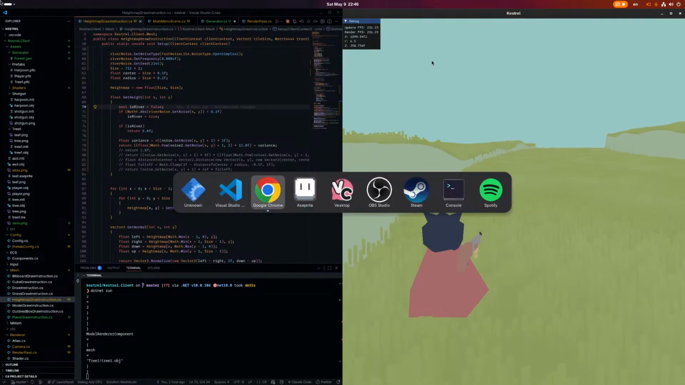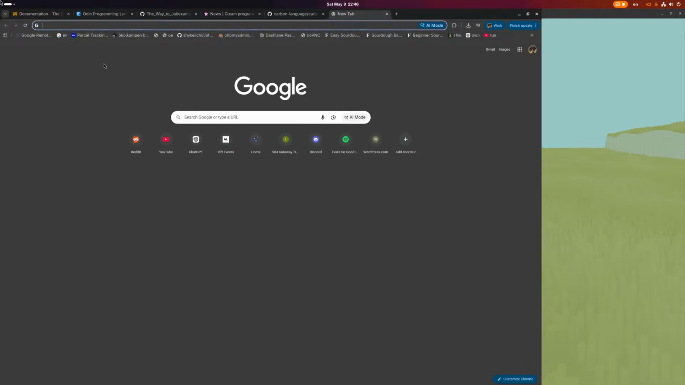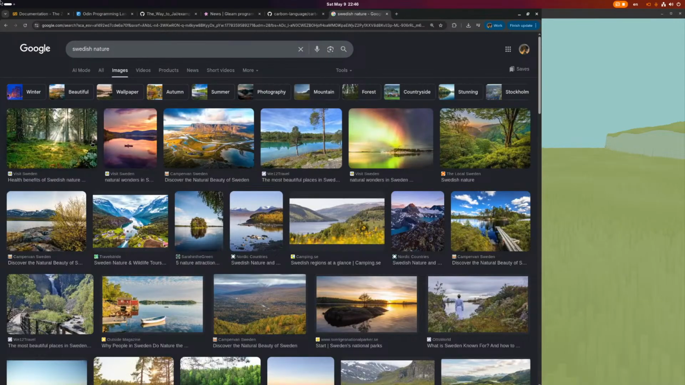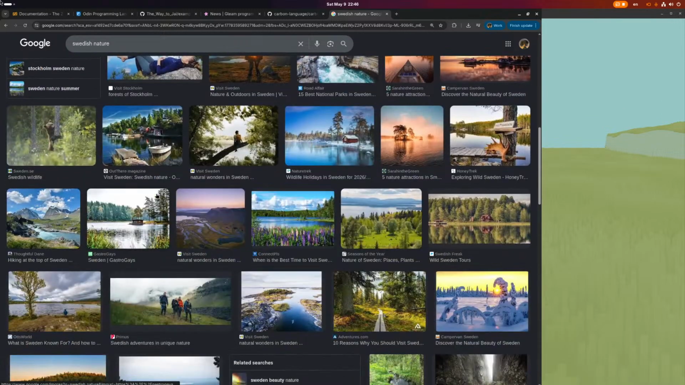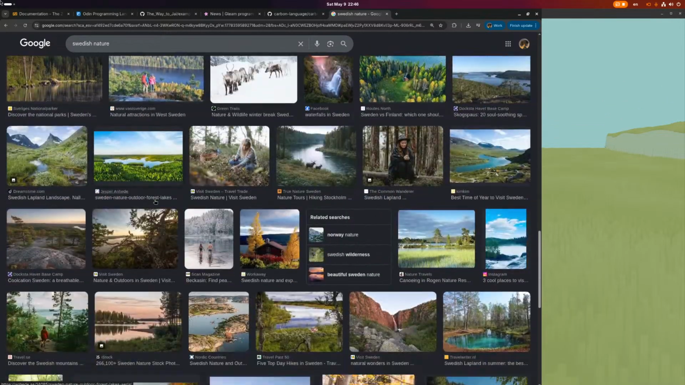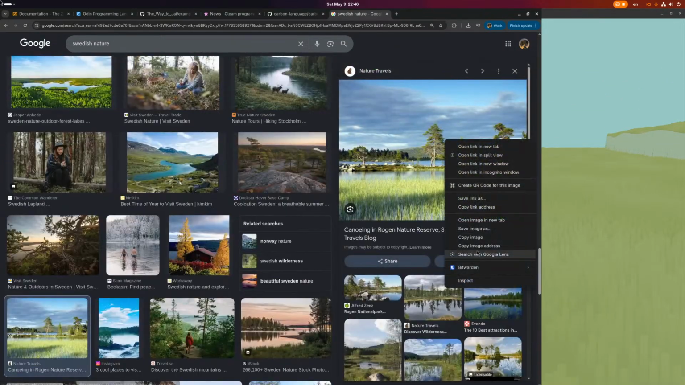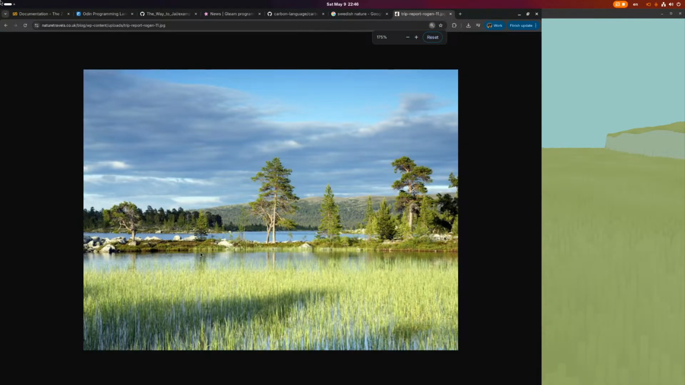I did have this Swedish nature. Like, I did have one of like a scene I wanted to recreate, like something like this. And I'm trying to figure out how to do each individual part, skipping the mountains in the back because I feel like they're a separate beast at the moment.